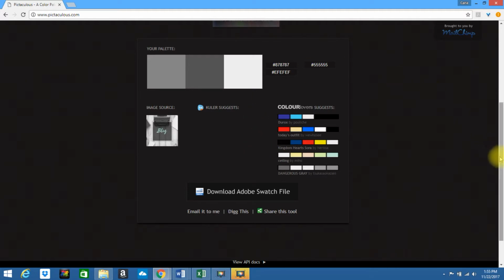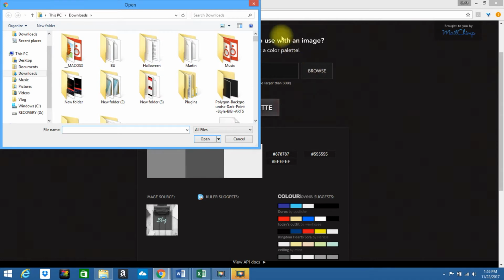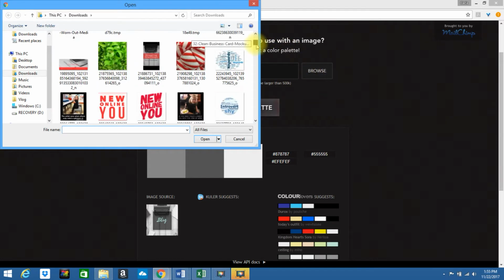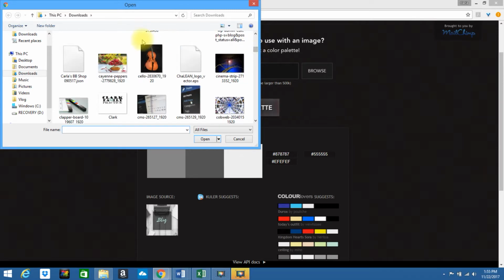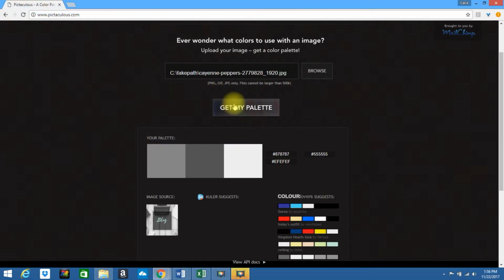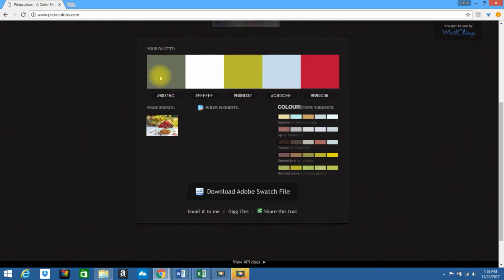Let's go ahead and do another image. Click on Browse. Scroll down to an image you would like to use. Click on the image. Click on Get My Palette. It will give me the palette it suggests to use with this specific image.